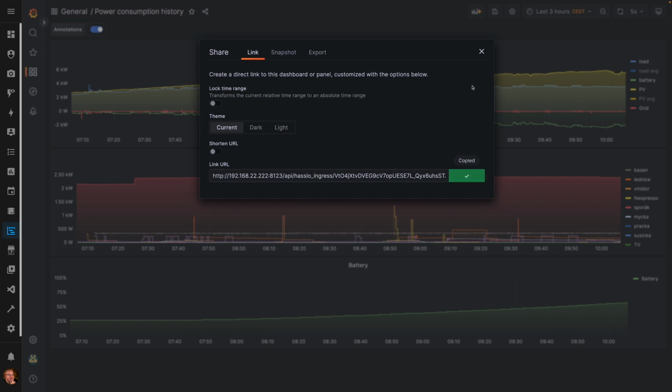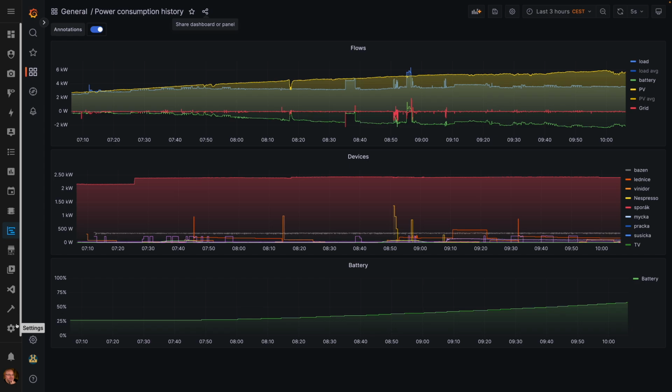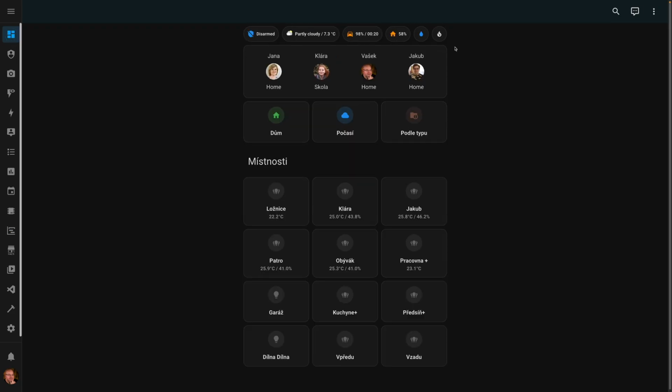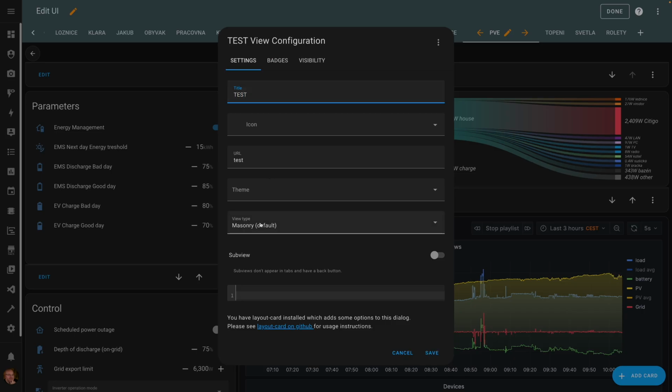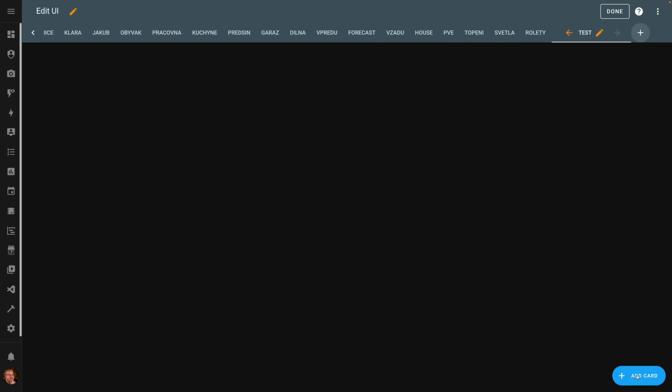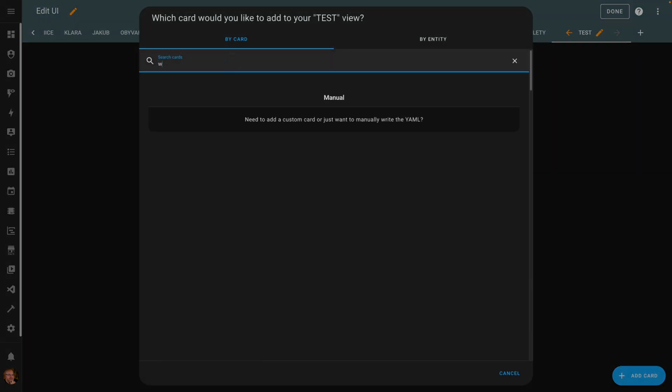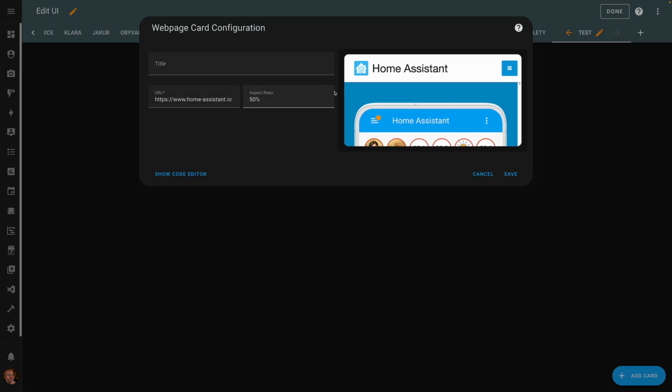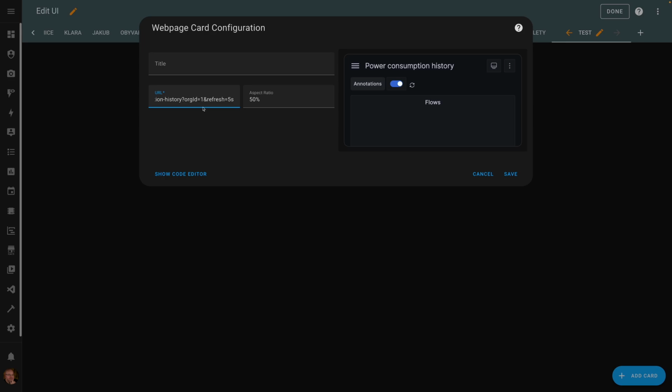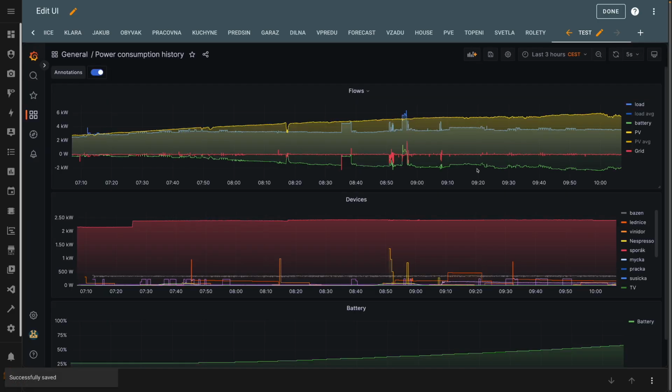and I will then just say copy, and then I can go to my dashboard, and let me just create a new one at the end. And to make it easier, I will say this is gonna be a one card panel layout. So I'm gonna save that. And then I will say add a card, and I will say it's gonna be a web page. And in here, I'm going to paste this thing and say save. And now you can see that my Grafana dashboard is included in my Home Assistant dashboard.